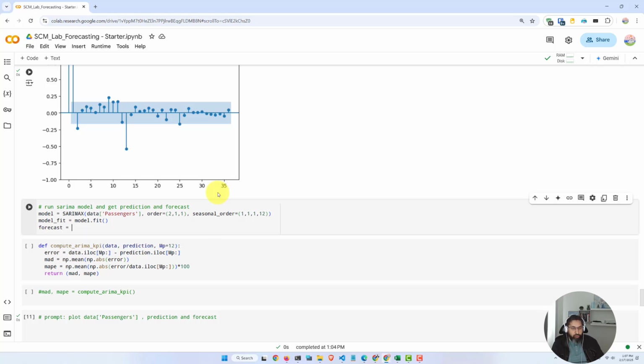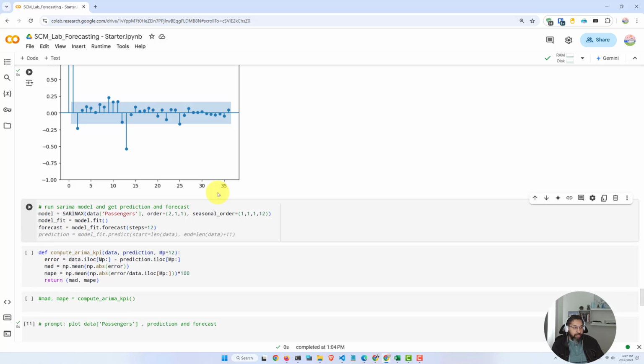Then you can get your forecast by doing model_fit.forecast. And we want to forecast 12 months into the future. Okay, and then you can get your prediction, which is not going to be this. Nope, I want it to be just for the data that I have. So what's the difference in prediction and forecast? Forecast is in the future, for which we do not have true values.